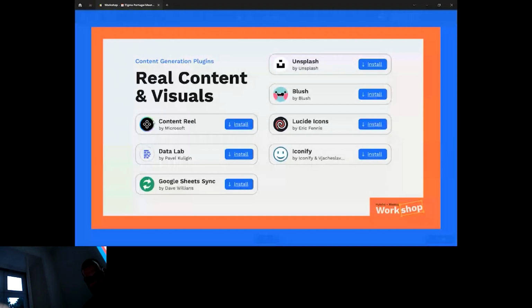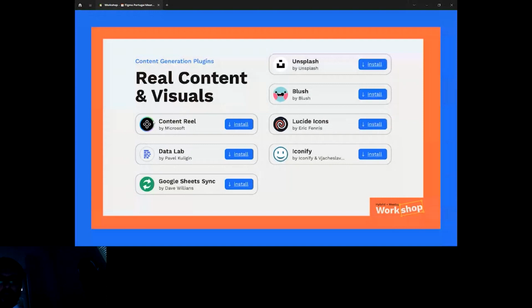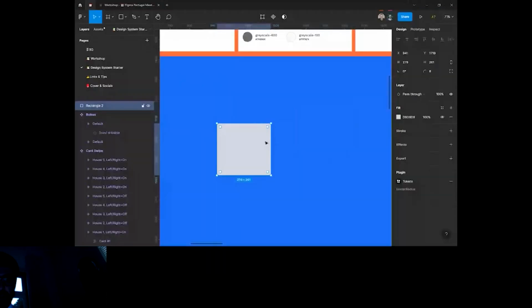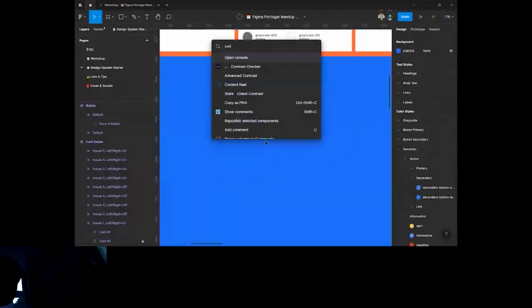When working on these, it's common practice more and more to start with real content and visuals, or things that speed up your visuals and real content. If you don't have real content, the first three on the left are usually great for that. Content Reel from Microsoft already has pre-built libraries with a bunch of different things that you can input. Names, addresses, a bunch of different things. So if we go here, Content Reel is actually one of my favorite plugins of all time. If it works, because every now and then you go like, oh, you've been logged out.